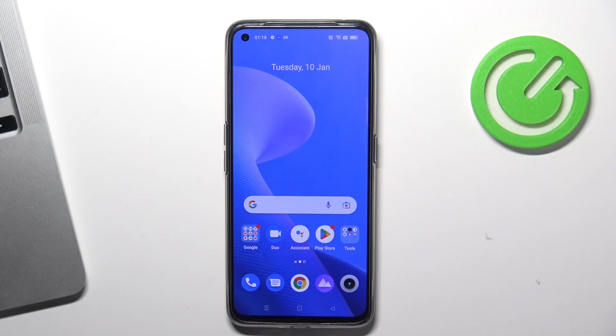In front of me is the REALME Q5 PRO device, and now I'm going to show you how to change the wallpapers on this phone.